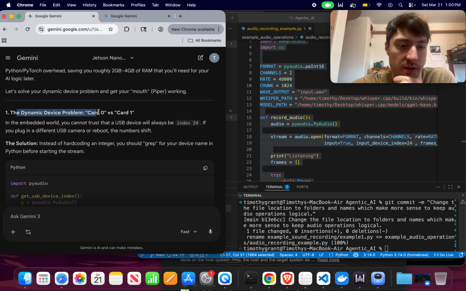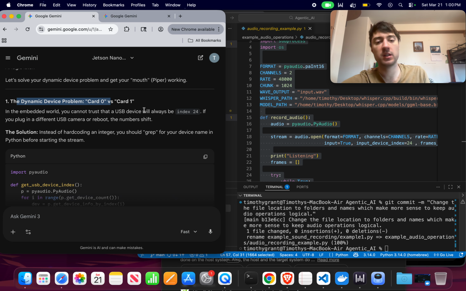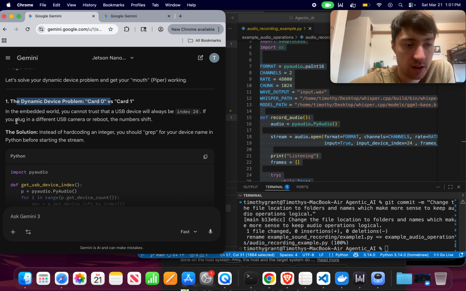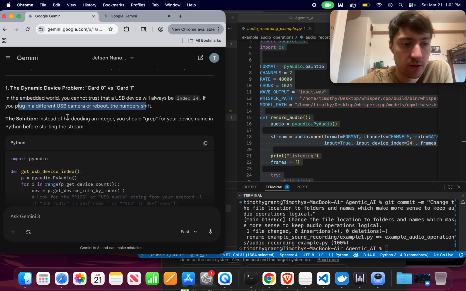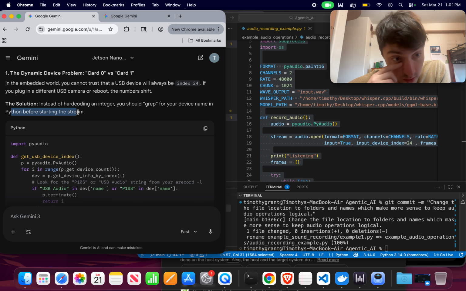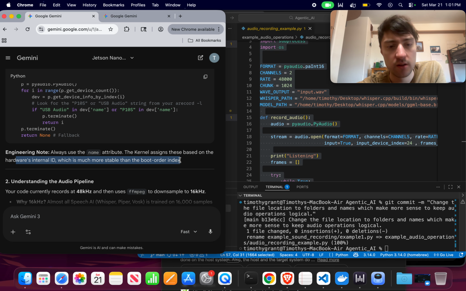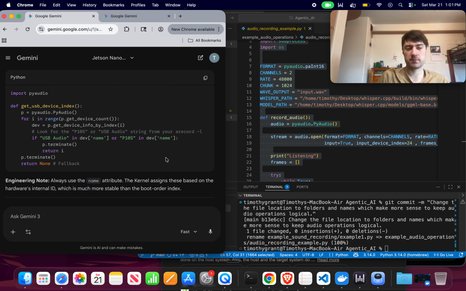Alright, so the dynamic device. In the embedded world, you cannot trust that a USB device will always be index 24. If you plug in a different USB camera or reboot, the numbers shift. Instead of hard-coding an integer, you should grep for the device name in Python before starting the stream. Okay. So always use the name attribute. The kernel assigns these based on the hardware's internal ID, which is much more stable than boot order index. Okay.